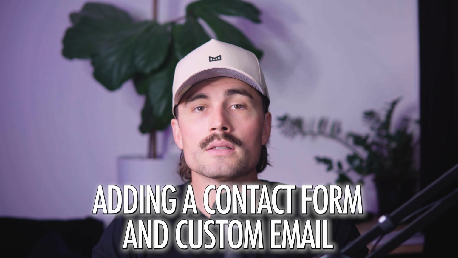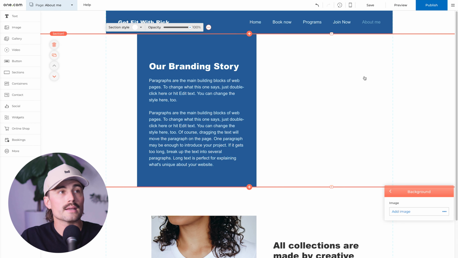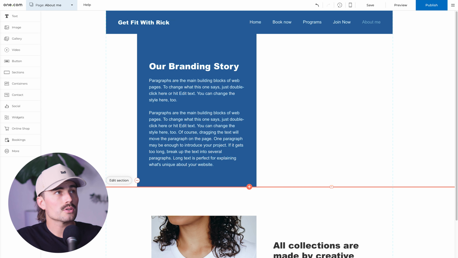Step 8, adding a contact form and custom email. Now, if you want visitors to reach out to you, then adding a contact form is a must. So let's go ahead and add a quick contact section. Let's maybe add a little section here below all this in the About Me section. And let's maybe actually just get rid of this section altogether.